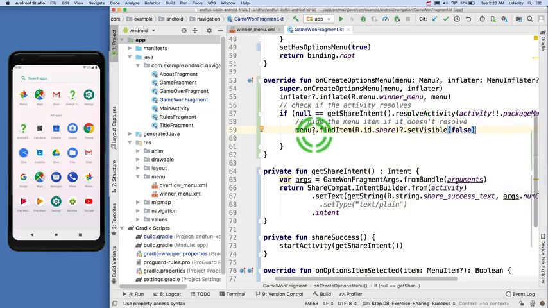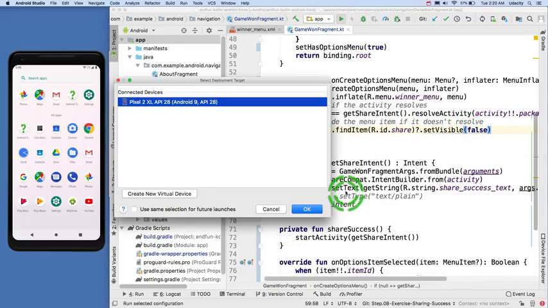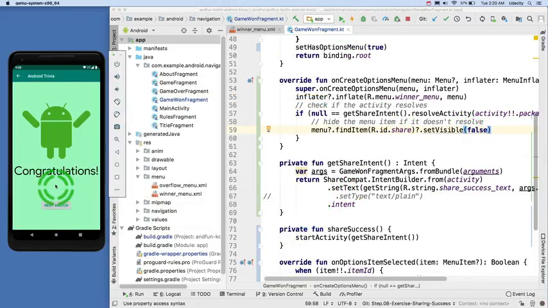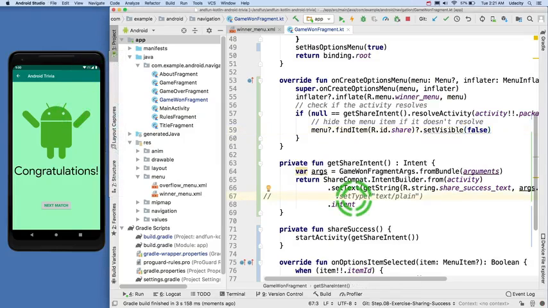To do that, similar to finding views by ID, we can ask the menu to find a menu item by ID using findItem, and then set the menu item's visibility to false. Now, when we run the app, the share icon will be gone from the winner screen. Finally, let's add the data type of text plain back to our ShareCompat intent builder. And the share icon returns.